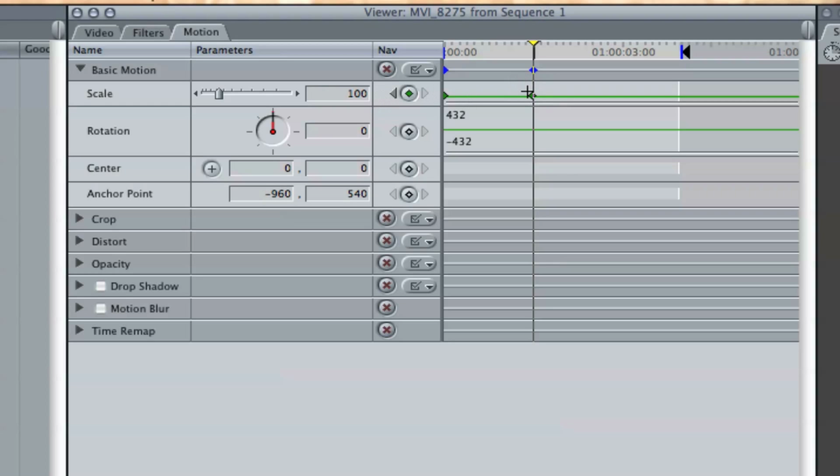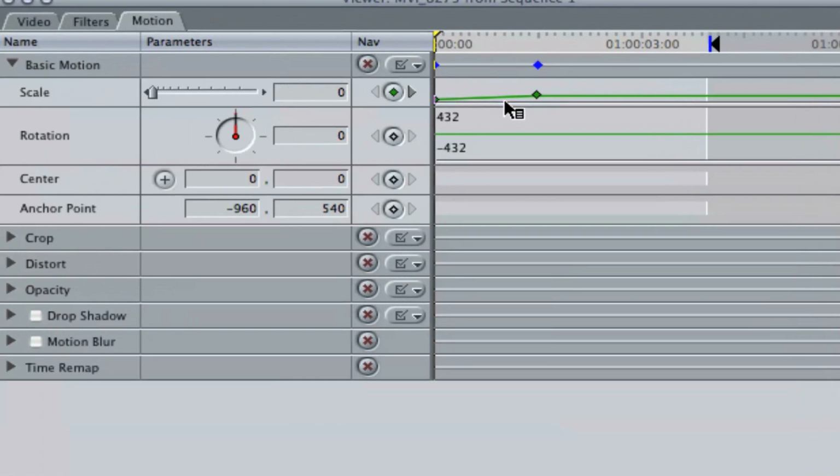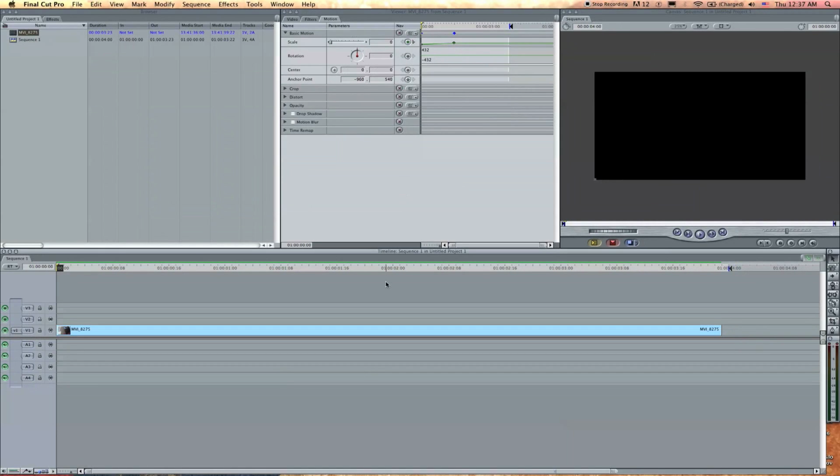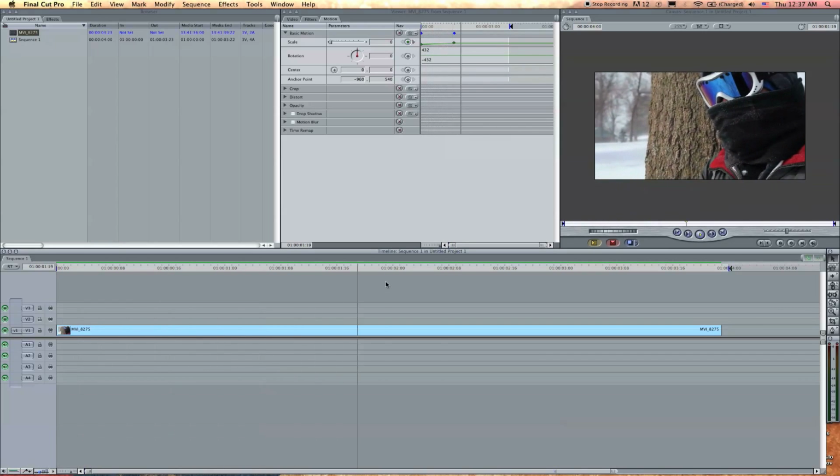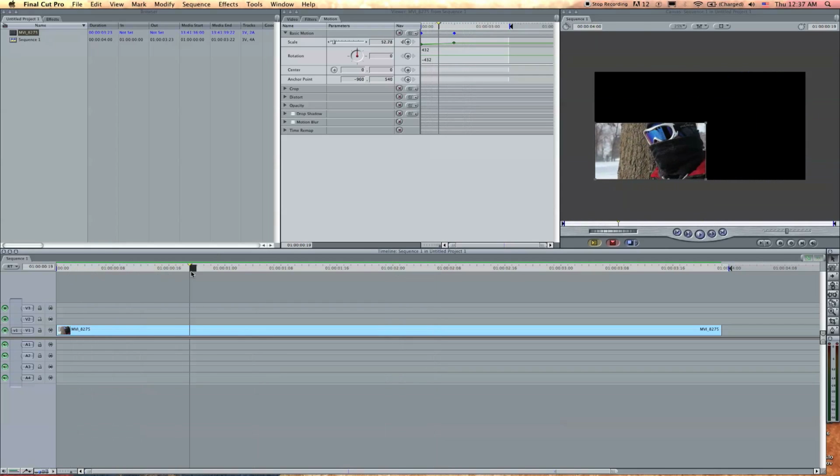And on this keyframe, I want it to be 100%. But on the first keyframe, if I click here, I'll go back to the first keyframe, I want it to be 0. And so you can see we have a little ramp here. My scale is going to start at 0, and I'll go up to 100. So let's see what we have. I'm going to go ahead and play. So now you can see these keyframes have animated the scale.